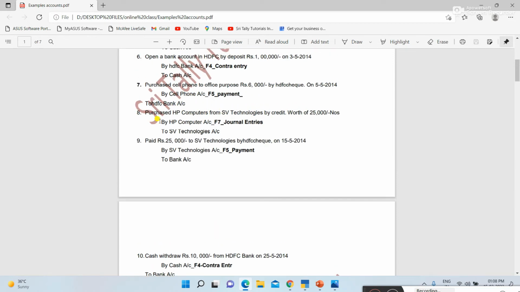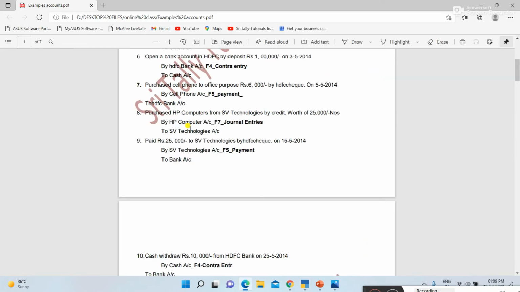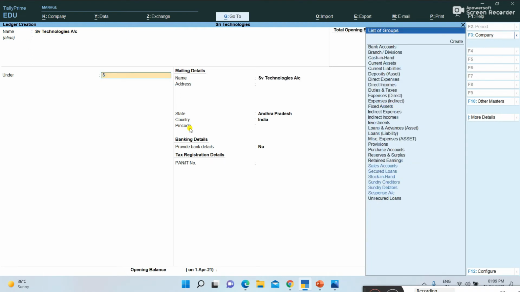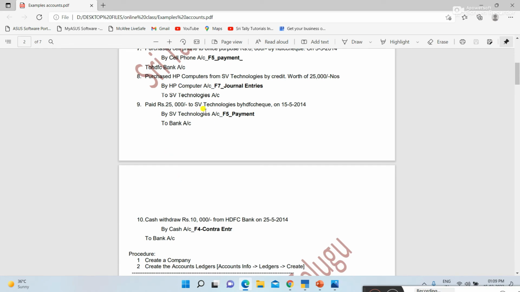So here one more thing we have: purchased HP computers from SAP Technologies by credit. Here we are purchasing a fixed asset. We want to create both ledgers now, HP computers and SAP Technologies. So HP computers comes under fixed asset. Next, SAP Technologies account. It comes under sundry creditors. He is our supplier, so he is a sundry creditor. You can save it. Next, here we are paying cheque to SAP Technologies. We need not create both ledgers, we already have them.